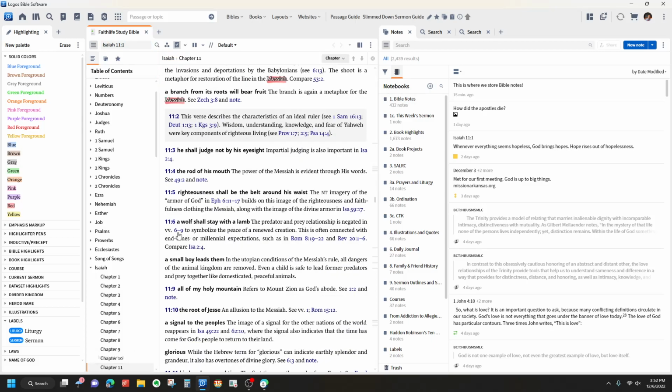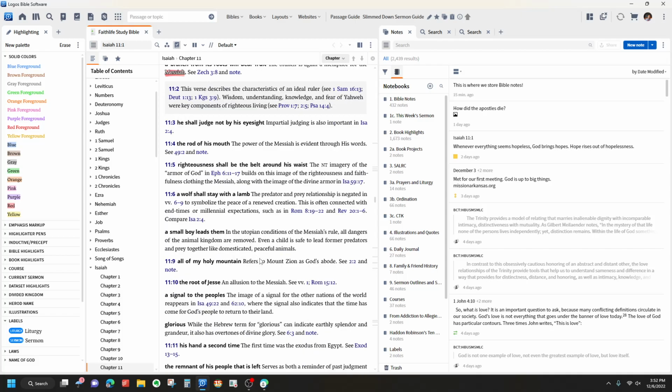Let's say I find something that I want to highlight because I really like the information. This is from Isaiah 11:9 from the Faith Life Study Bible. It says, "All of my holy mountain refers to Mount Zion as God's abode." And I want to highlight that. So I'm going to select that text.